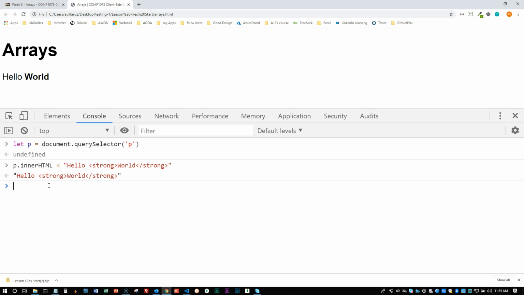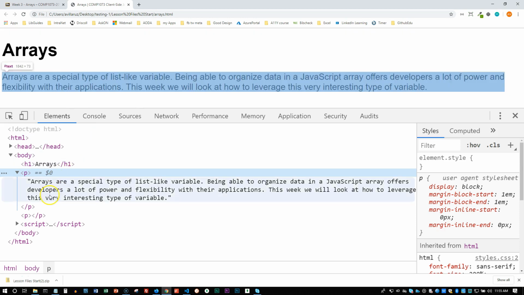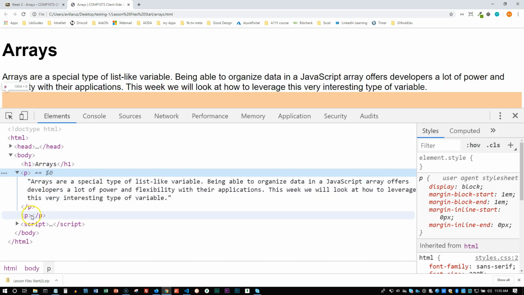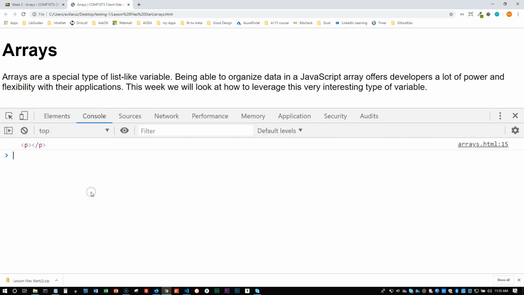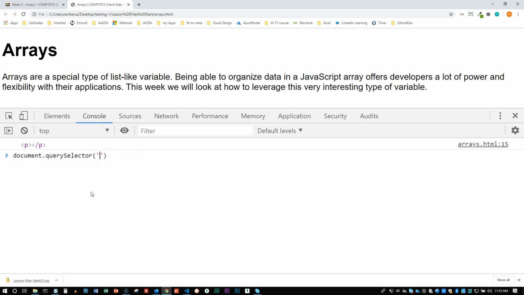Question, Emily. Two paragraphs, yeah. How would I select the second paragraph? Okay, good question. So the question is, how would I select the second paragraph? Let me refresh this for a second. How many paragraphs are there again? Yeah, so there's two paragraph tags. The second one's empty. But let's say I wanted to select this one. How would I do that, Emily? Well, what's the CSS way to get the second element of that?